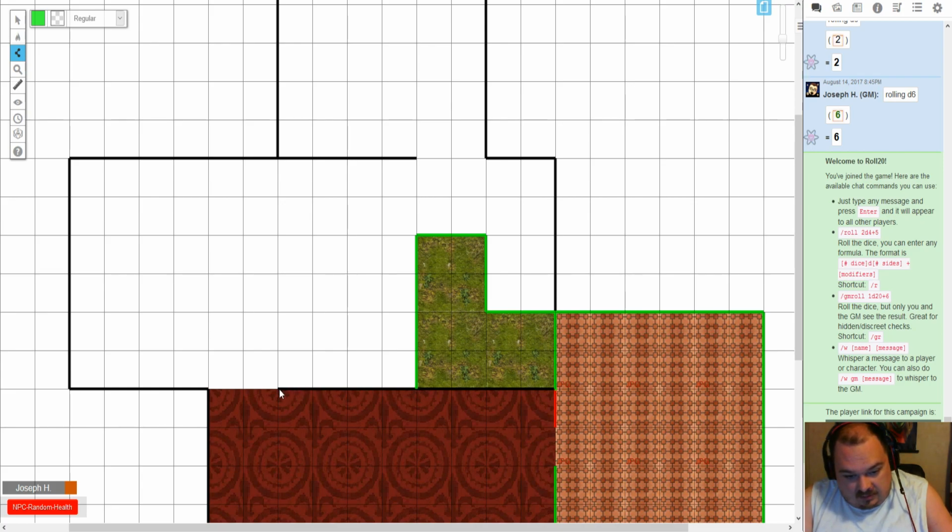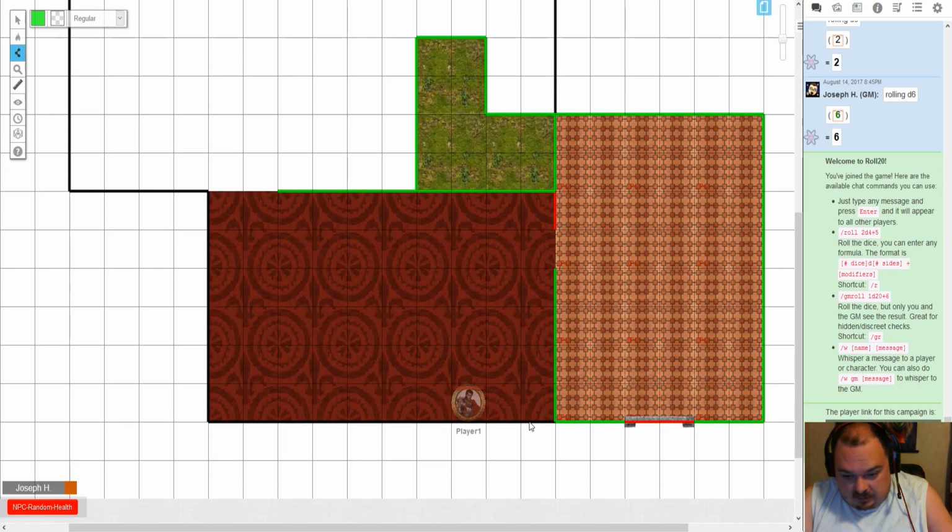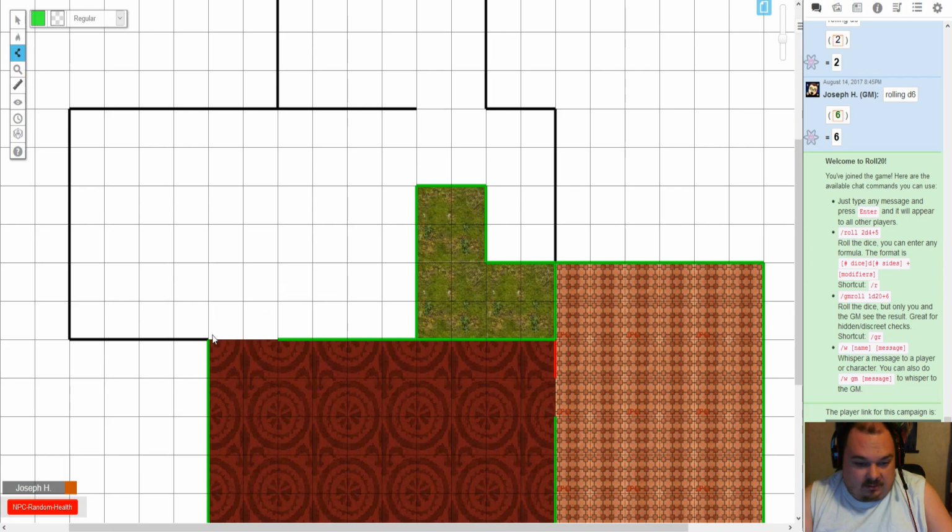So we know this is a wall section. And with this, we're going to lock our player inside. And my ear's itching. I apologize. Sure, you don't want to see me scratching my ear.